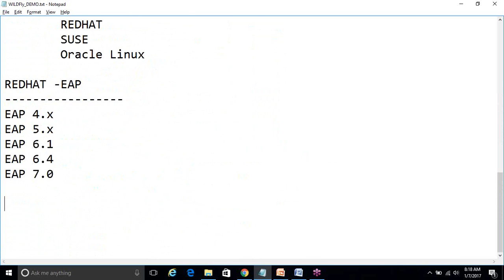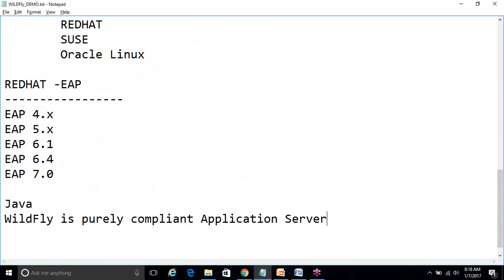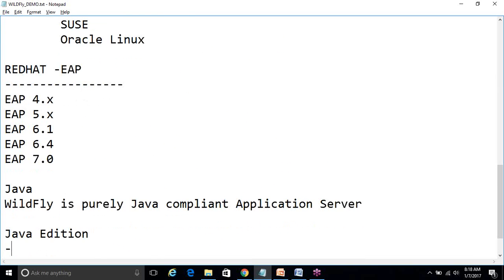Again, every version that comes up should have support for Java. Your JBoss or WildFly is purely a Java compliant application server. When I say Java compliant application server, in the sense it runs on Java. So when I say Java, it has three types of editions, which you should be aware of.